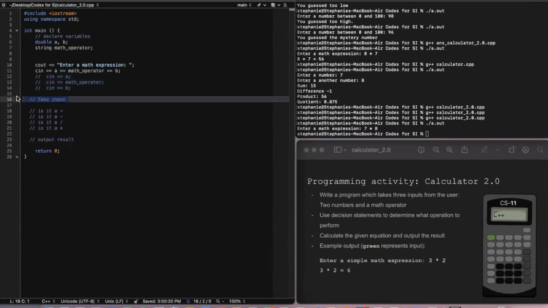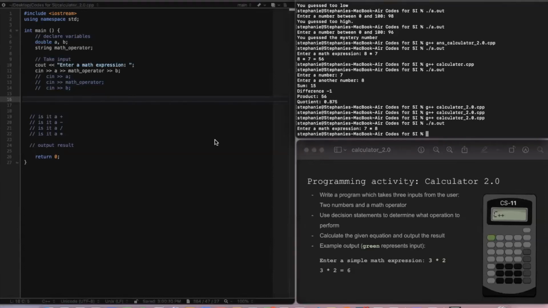So we took input. I have the other version here just for you guys when it's on Canvas. Now we have A, which is holding our first number, math operator, which is holding our math operator, and B, which is holding 8. How are we going to actually make this print this? What's the next step?